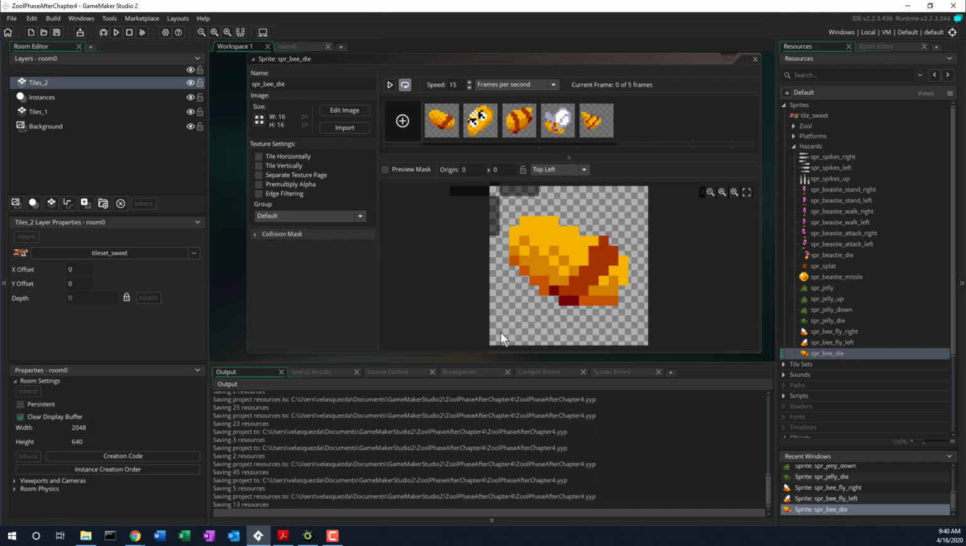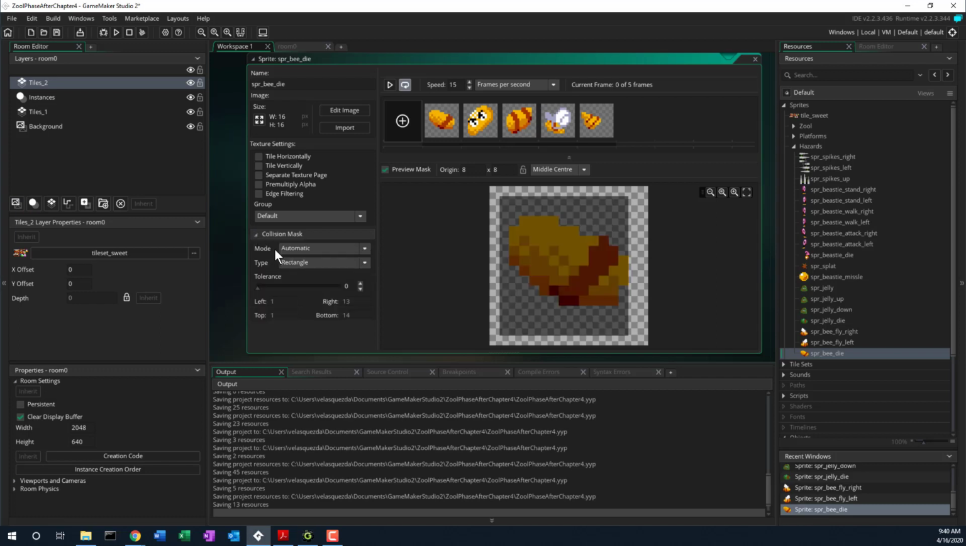And for the collision mask on the dying bee, let's see. We want to center this so the animation looks right. And then for the collision mask, we're just going to say full image rectangle. And that's our bee sprite.